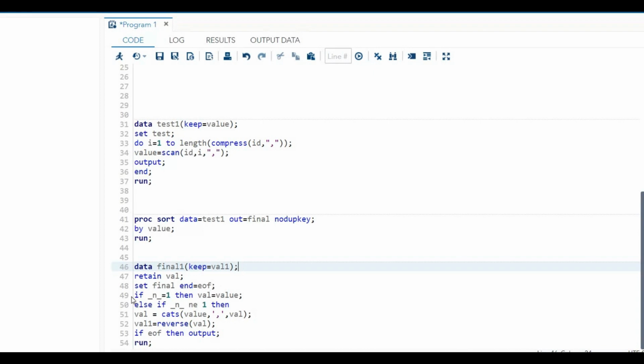After this, in row number 49, you can see I have made use of _N_. _N_ is an automatic variable, so it basically represents the row number. The logic that we have defined here is something like this: for the first row, whatever the value info is there, we need to copy it into the val variable.